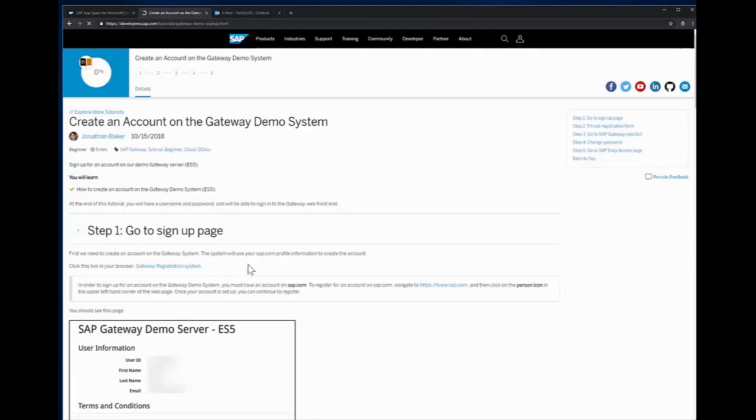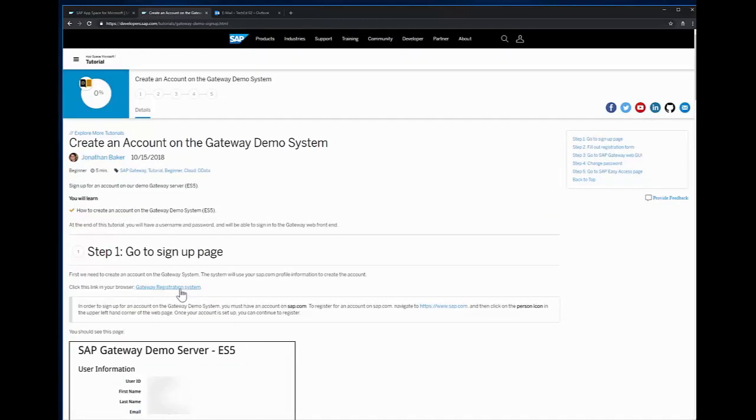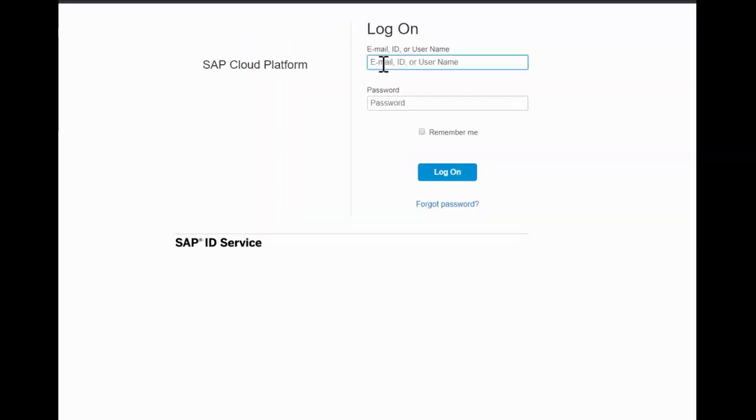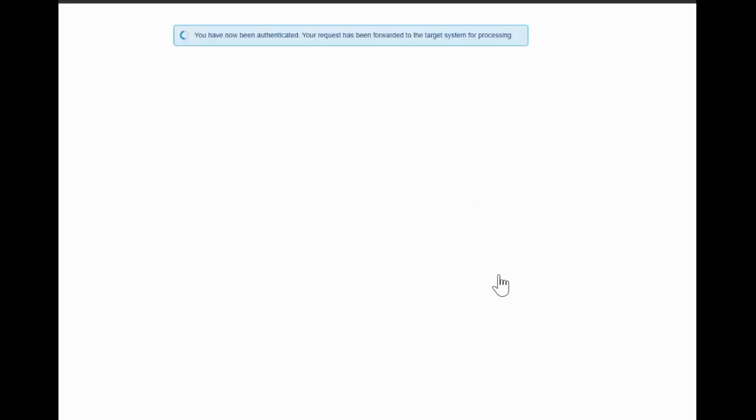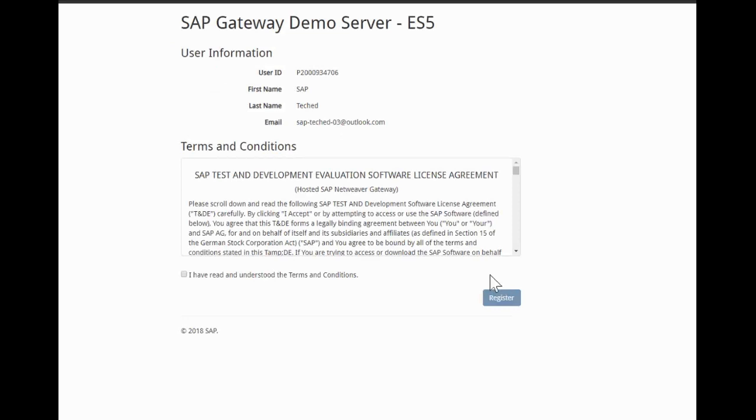With this, we can go to the next step, where we'll create a user for the SAP Gateway demo system. I already have a P user. You could also use your S user or another D or I user to get access. I just need to confirm the terms and conditions, and now I'm able to use the SAP Gateway demo system.